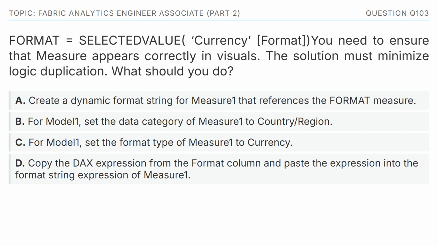What should you do? The options are: Option A, create a dynamic format string for Measure 1 that references the format measure. Option B, for Model 1, set the data category of Measure 1 to country/region. Option C, for Model 1, set the format type of Measure 1 to currency. Option D, copy the DAX expression from the format column and paste the expression into the format string expression of Measure 1.